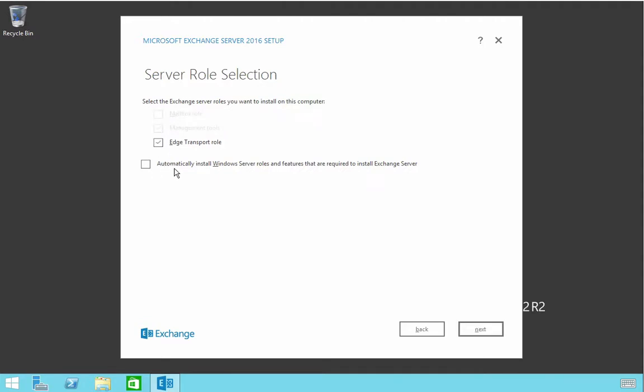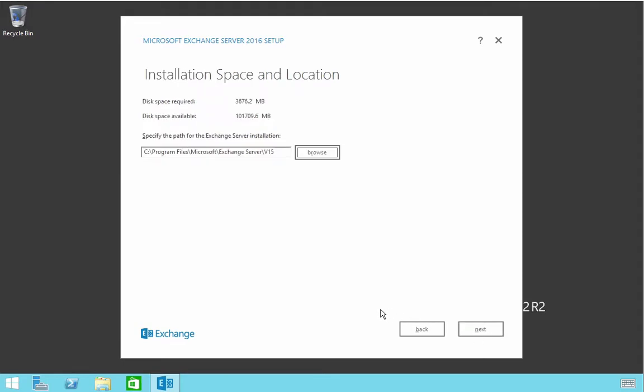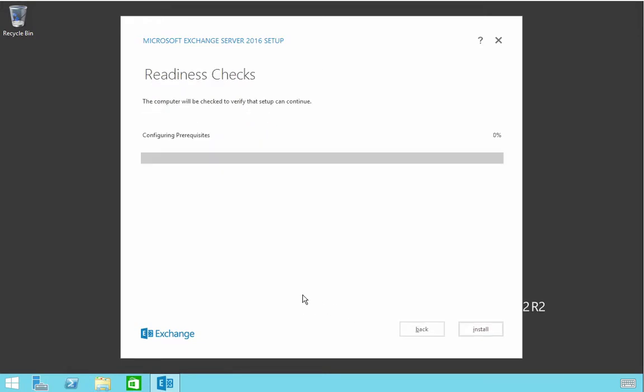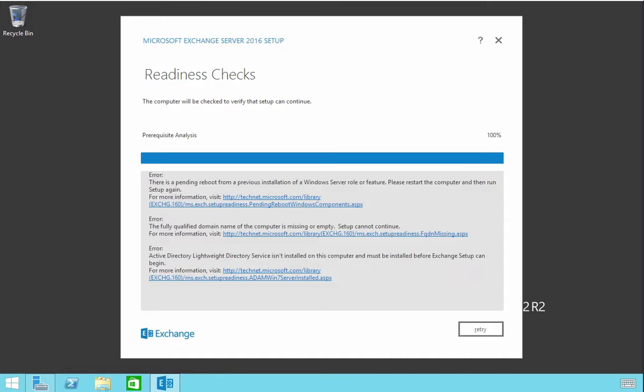And I want to make sure to select the automatically install Windows Server roles and features that are required to install Exchange Server checkbox. So that way I don't get a big long list of missing items. And I'll click Next. And I'm prompted for the installation space and location. I'm just going to go with the defaults here and click Next. And the prerequisites are being configured. So the prerequisite check is completed and I've got a couple of errors here. So the first error is there's a pending reboot from a previous installation of a Windows Server role or feature. Well, that's easy enough to take care of. We just reboot the server.